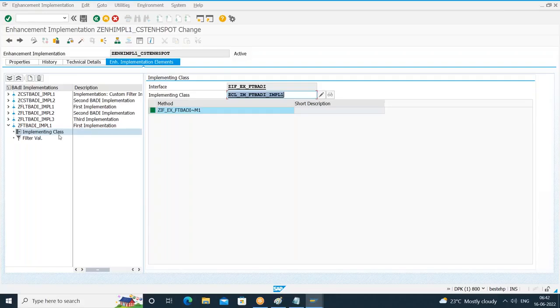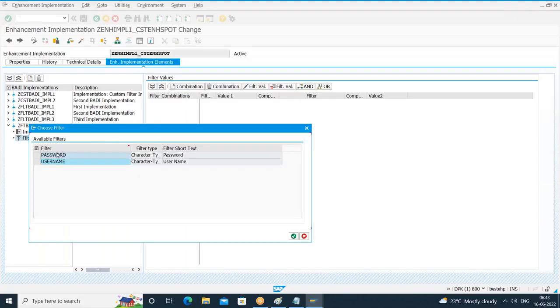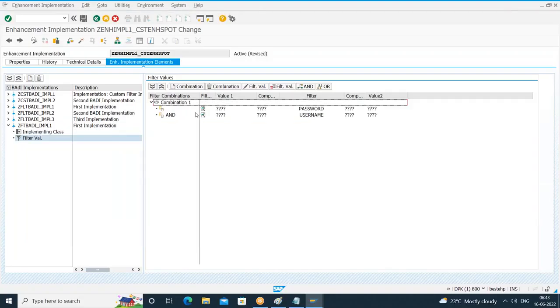Next, I can provide some filter values now. I can ignore it, but if you're implementing a filter dependent BAdI, generally we'll provide the filter values. So I'll double click on this filter value. Here I'll click on create filter combination. How many filters are there? Two filters. So I'll click on create filter combination. It is showing both the filters. I want to provide the values for both, so I'll select both of them. Continue. You can see it has created password and username.